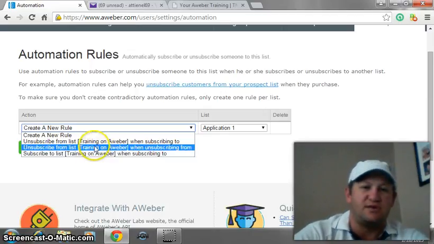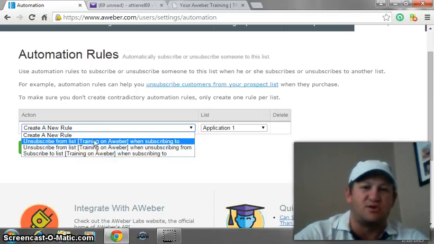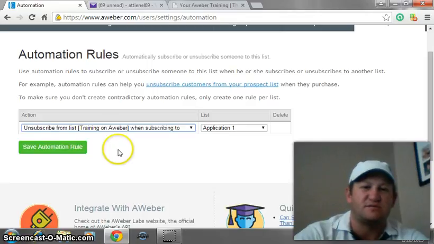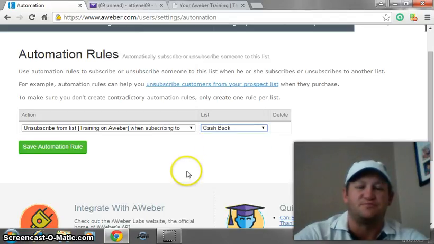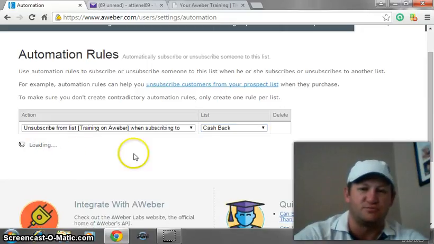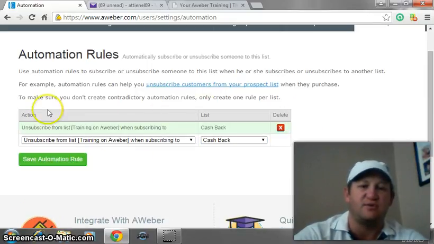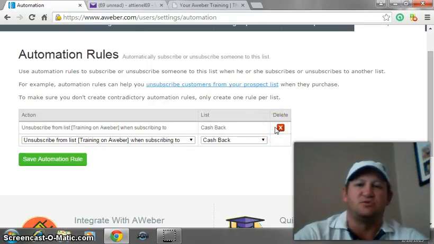So let's say we want to unsubscribe him from the training list, the training on Aweber list, when maybe he subscribes to the cashback list. Then all you need to do is say save automation rule. Then you'll see that Aweber creates that rule for you right here, and that's your automation rules.